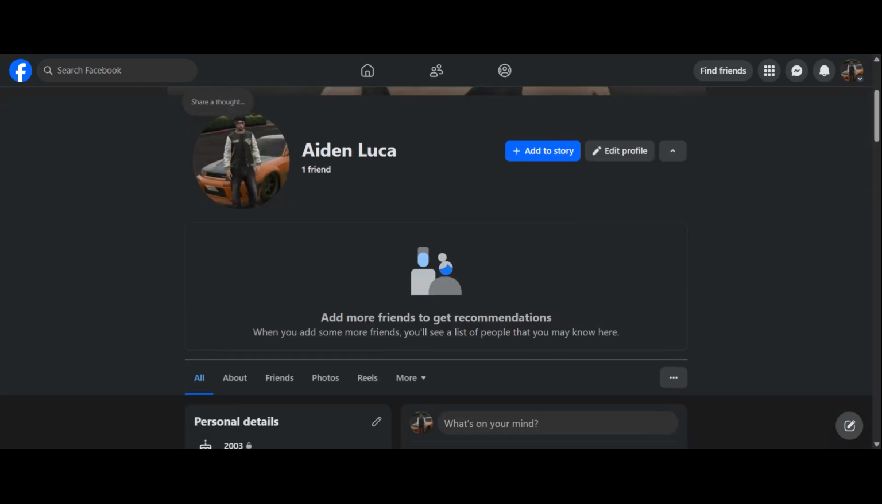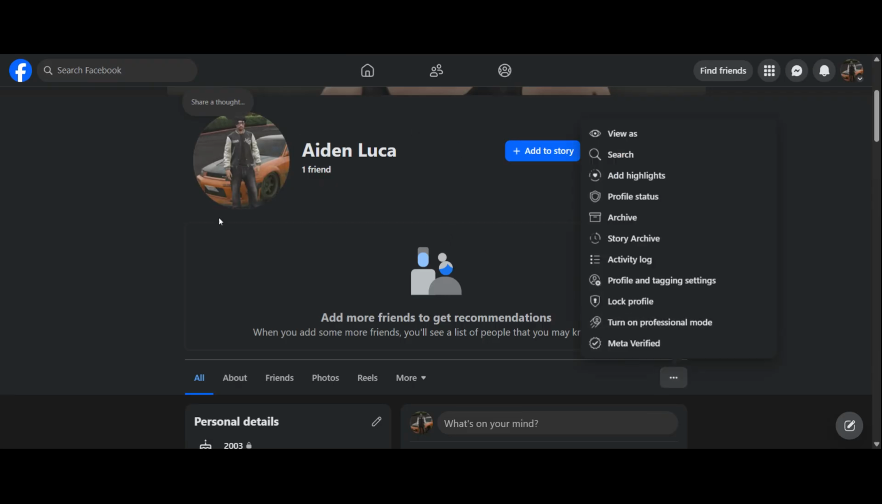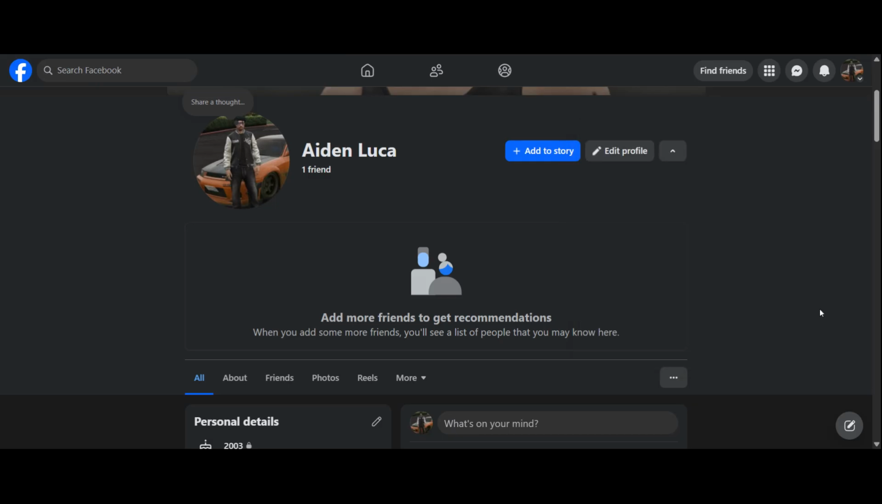First, open Facebook and go to your profile page. Once you're on your profile, look near your profile picture for the three dots menu, which is usually labeled as the ellipsis icon. Tap or click those three dots to open the profile options. From there, look carefully for the lock profile option. If you see it, you can select it right away and follow the on-screen steps to lock your profile. But if the option is missing, don't worry, because there is a simple fix.